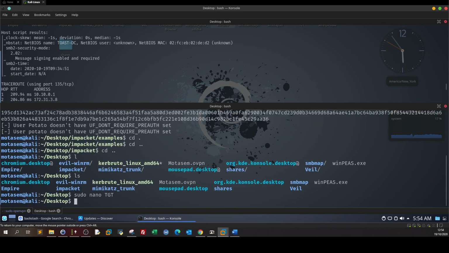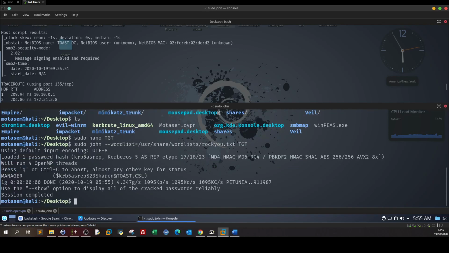All right, then we're going to use John the Ripper, sudo john --wordlist, which will be /usr/share/wordlists/rockyou.txt, and here we're going to use the tgt. Okay, so the password has been found, which is manager.